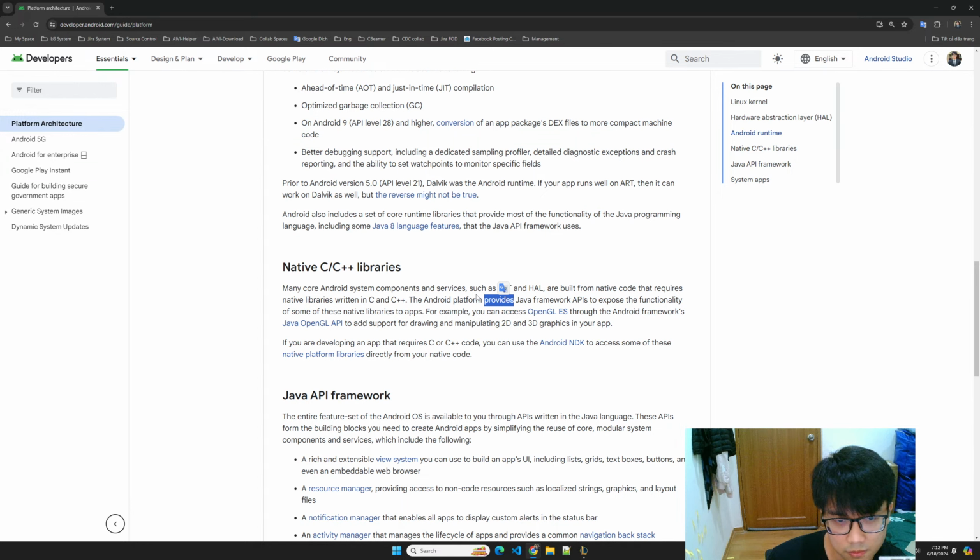Native libraries in Android are indeed written in C and C++ and provide core functionalities for many system components and services, including the Android runtime ART and the hardware abstraction layer HAL. These libraries offer powerful capabilities, and the Android framework provides APIs to access their functionalities. For example, developers can use OpenGL ES for graphics rendering through these framework APIs. However, the spelling should be platform.